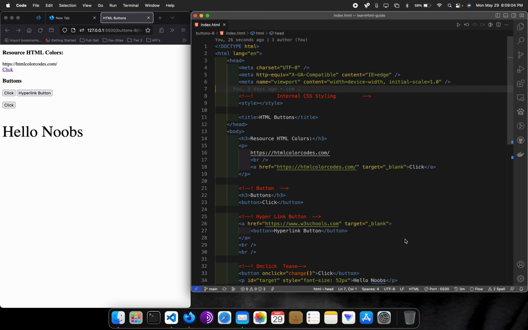Okay, first of all, we got a little resource for HTML colors. It gives you all the different color codes and breakdown and every color possible. You can find it all in one place, and that would be at this link right here, or click on this, which would be this hyperlink, and that would bring you to another tab.